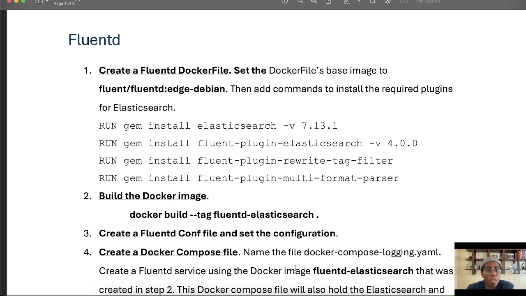So the first step is to create a Fluentd Docker file. And the reason why we create a Docker file is that we need to use the base image of Fluentd that already exists and then install the required plugins for Elasticsearch, because the base image for Fluentd does not contain the plugins that are required.